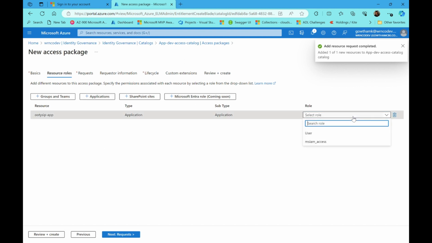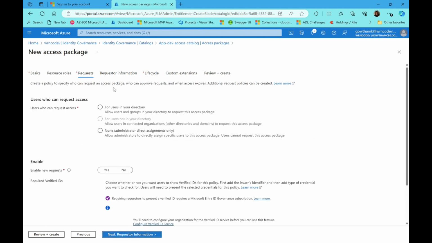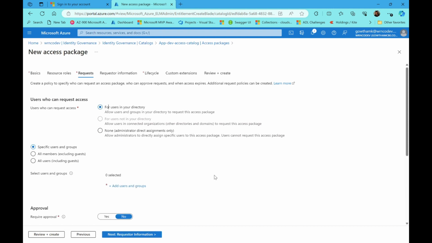And here we can assign the application role. So I'm just going with the user role, and then the request, which means who can raise a request to access this application. So you can go with for users in your directory, and this option is disabled since we disabled the external users, and you can also go with none. So I'm going with for users in your directory.